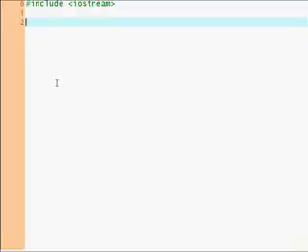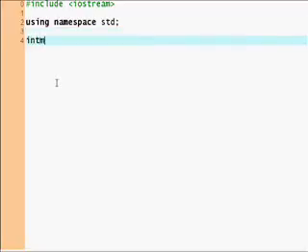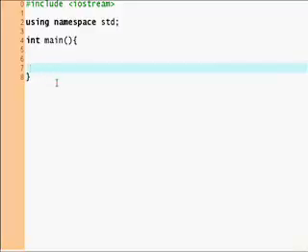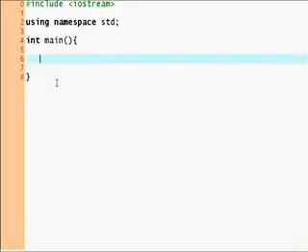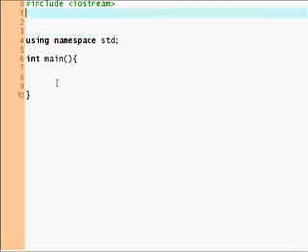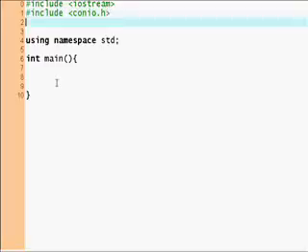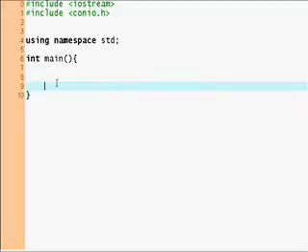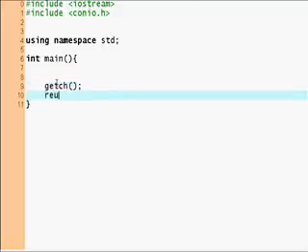So I included iostream, the usual namespace std, declared my main function, which will go here, and then let's use getchar as always. So we need cin and cout, then put getchar here and return 0.